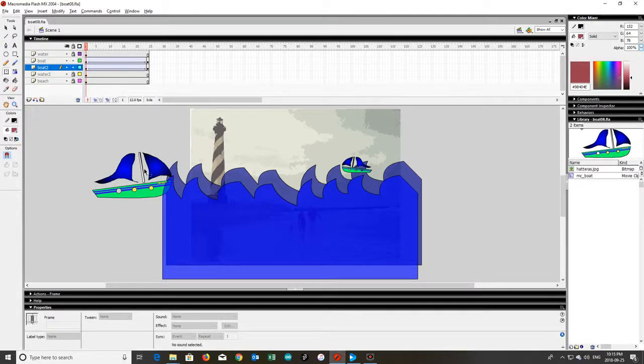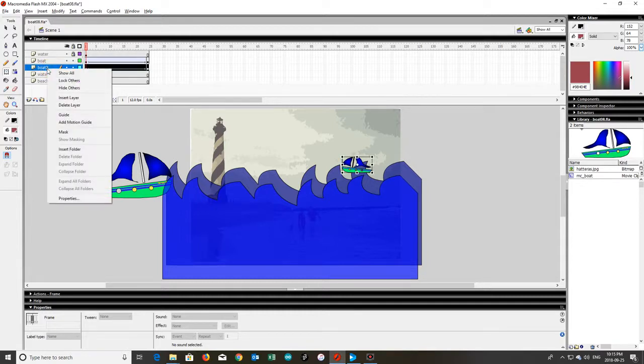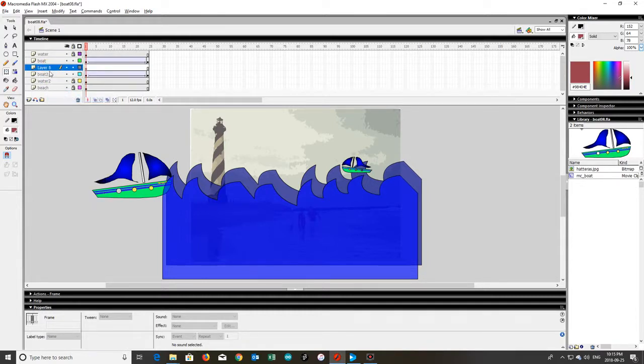Now, so far my boats only move in a straight line. What I'd like to do is have a boat move in kind of a motion up and down. Now I could insert a whole bunch of keyframes, but I'm going to insert another layer. I'm going to call this one boat3. I'm going to use what's called a motion guide.